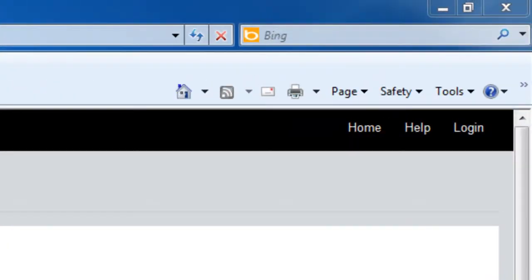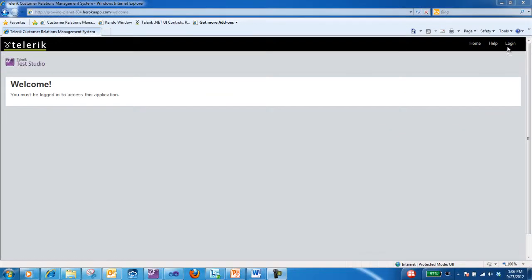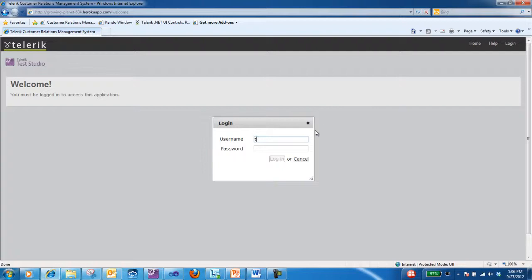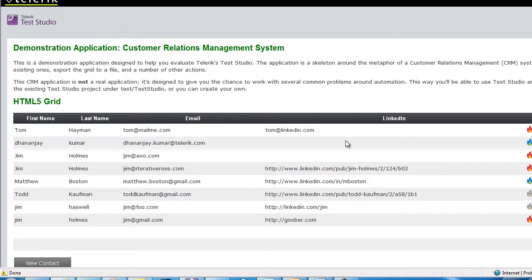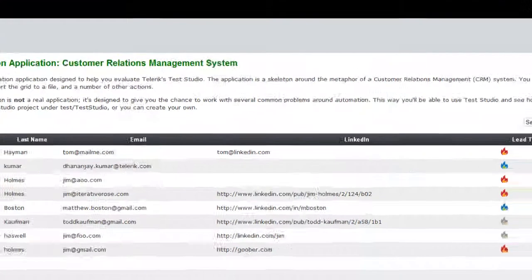To authenticate into the application, the user needs to click on this login button. The point to be noted here is that before authentication, the text of this button is login, and once the user is successfully authenticated to the application, this text will change to log out. Let us go ahead and log into the application. And you see here, after authentication the text has changed to log out.